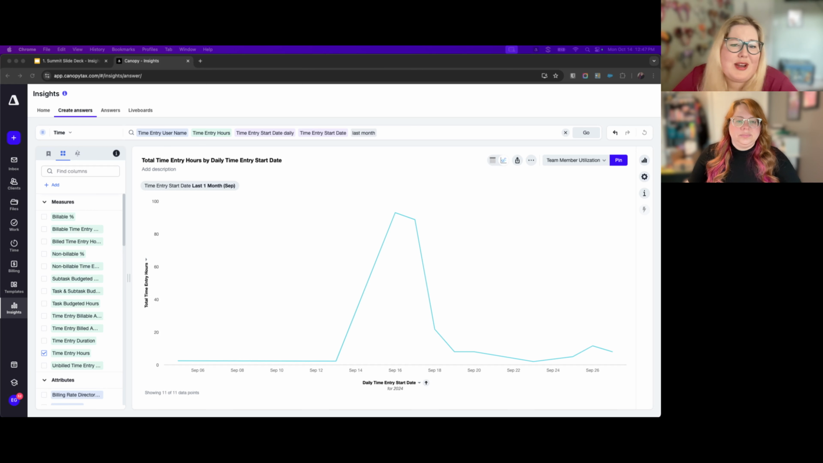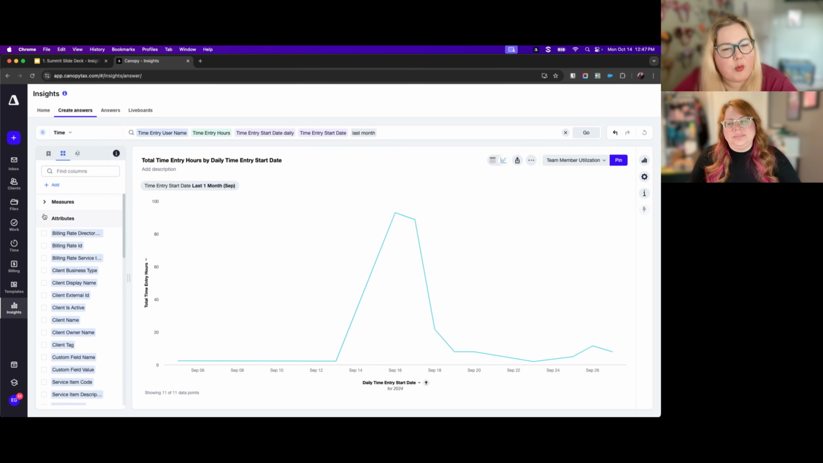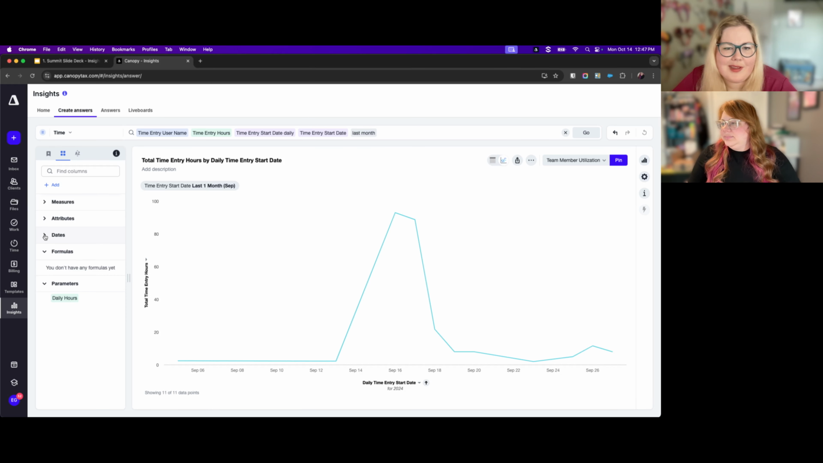Perfect. We told the system which measures and attributes we want to see. And we also defined our 8-hour workday through a parameter. We're not quite done yet, though. Right now, our measures and attributes and our parameter aren't actually talking to each other. They just coexist like two people on a bad first date.